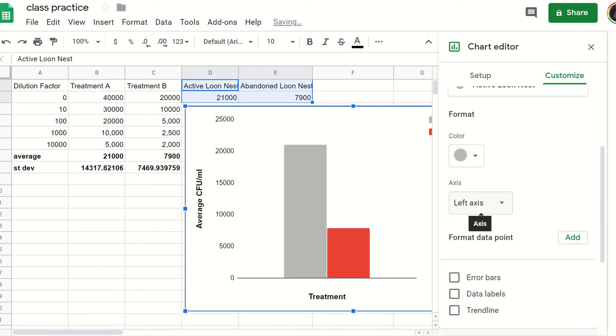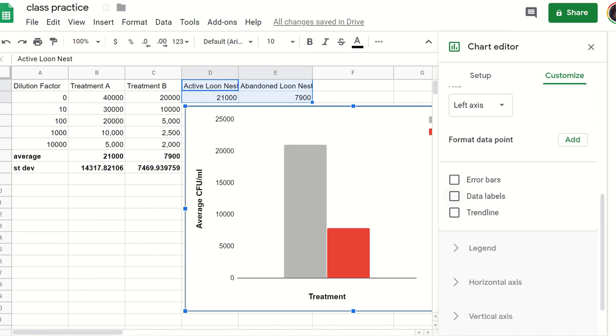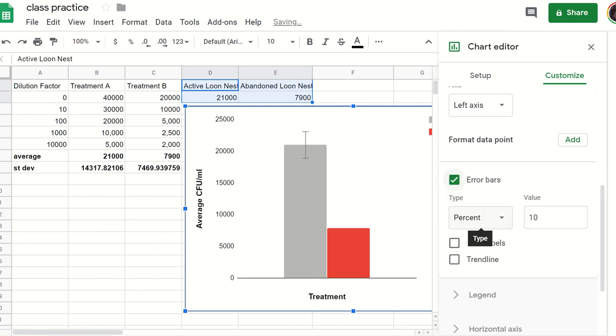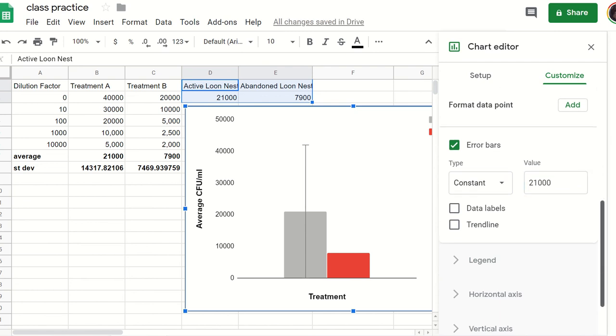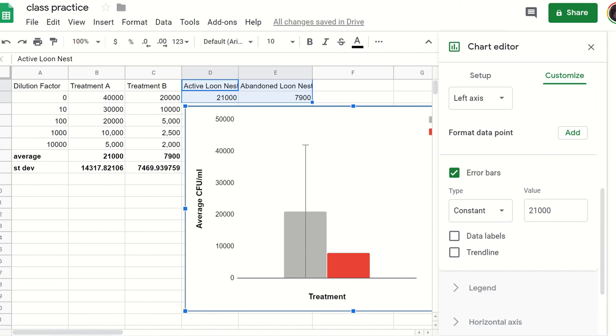So I'm going to select this kind of medium gray, and then I'm going to go to error bars, drop down, constant, and then I'm going to type in my first value, which is crazy. Oh, that's because it's the wrong number. It's actually this one, 143, 143.17. That's better.